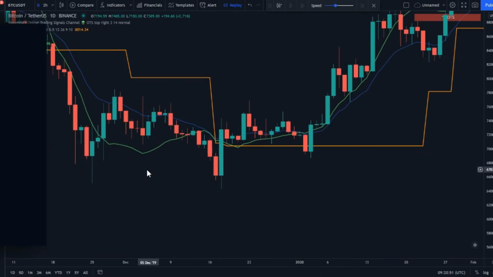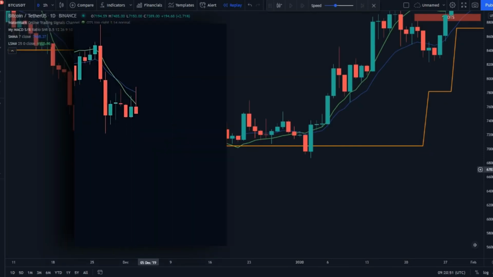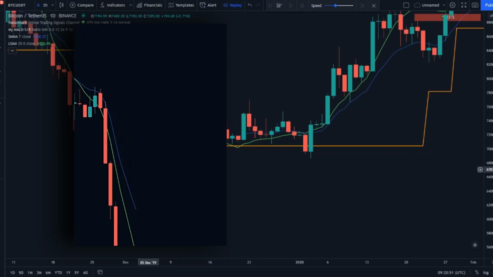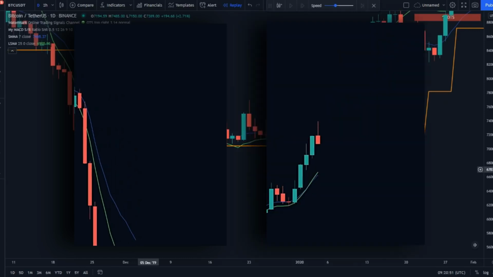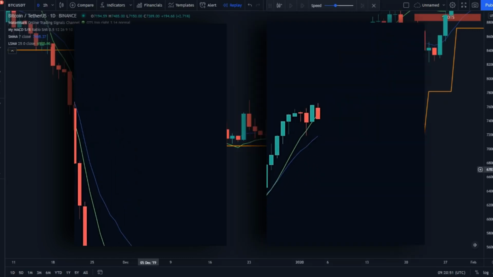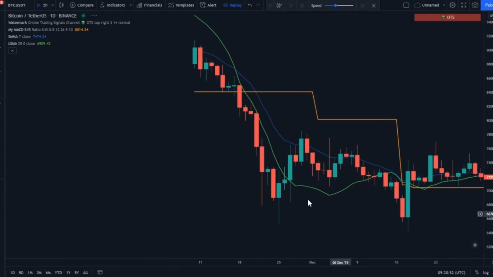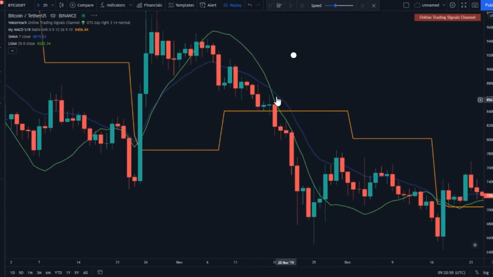Well, let's see here. When the green LSMA line crosses the blue SMA line from top to bottom, this will be a downtrend signal. But when the green LSMA line crosses the blue SMA line from bottom to top, it will be the bullish trend signal. As it happens here, a downward crossover occurred and a yellow line crossed for confirmation.